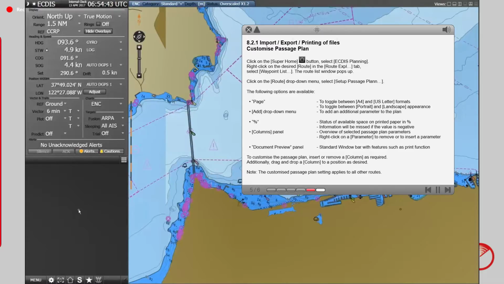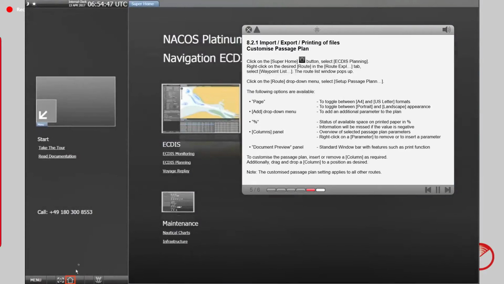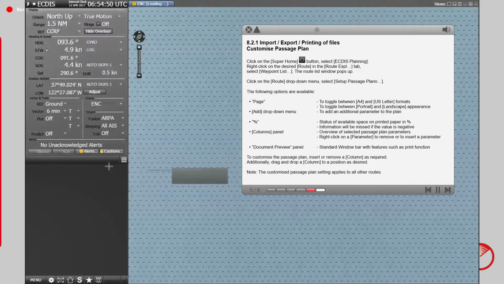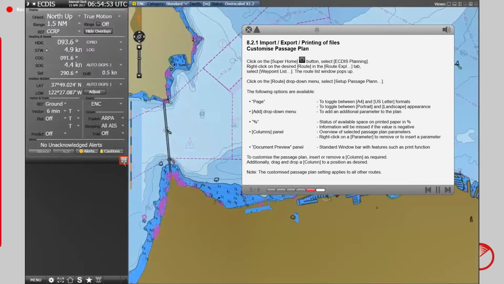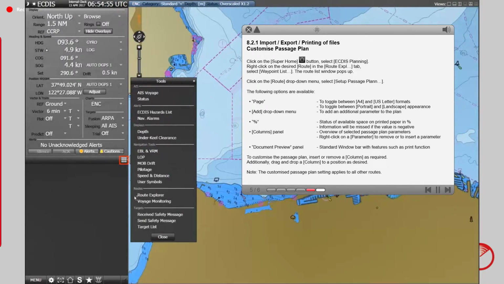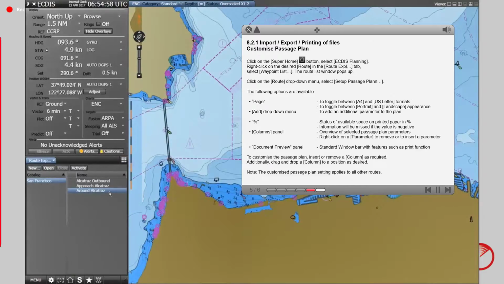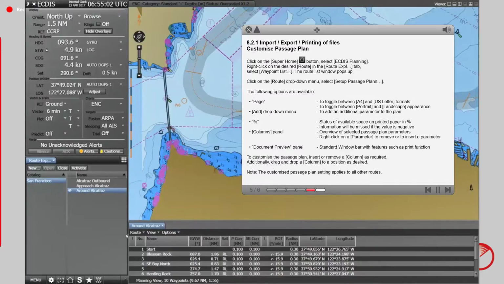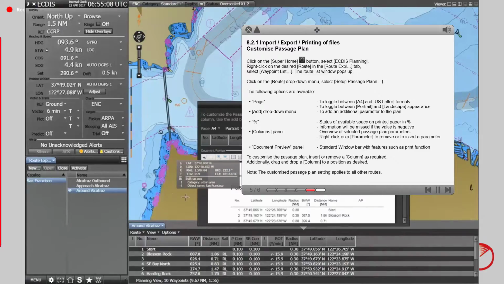Customize Passage Plan. Click on the Super Home button and select ECDIS Planning. Right-click on the desired route in the Route Explorer tab and select Waypoint List. The Route List window pops up. Click on the Route drop-down menu and select Set up Passage Planning.